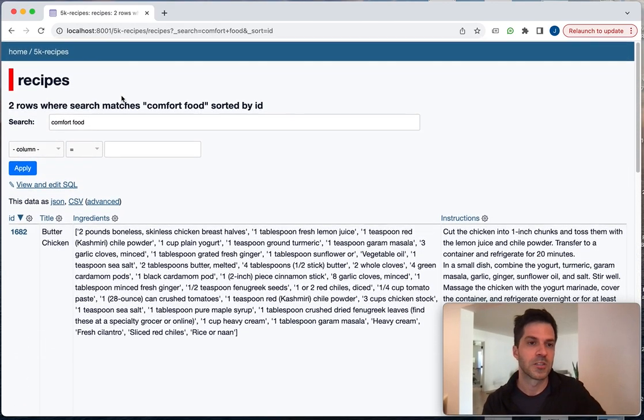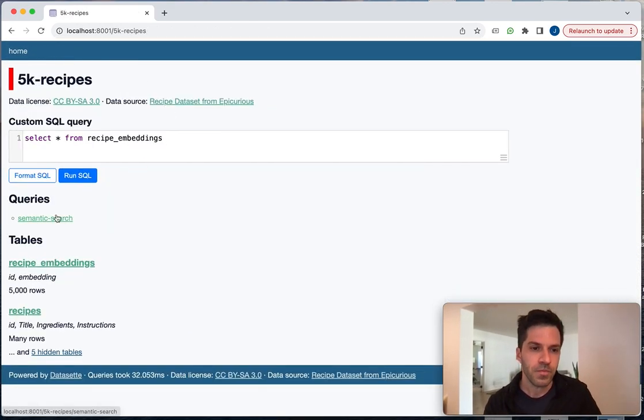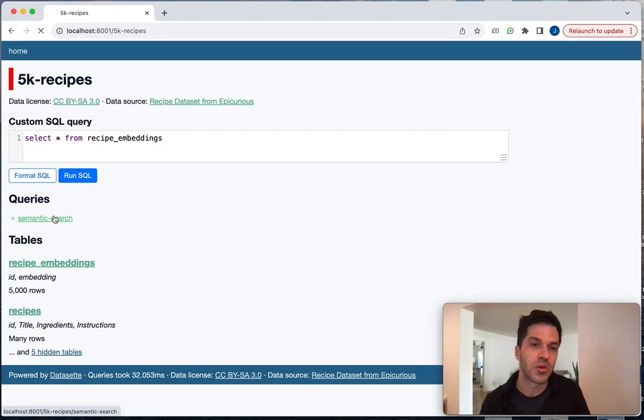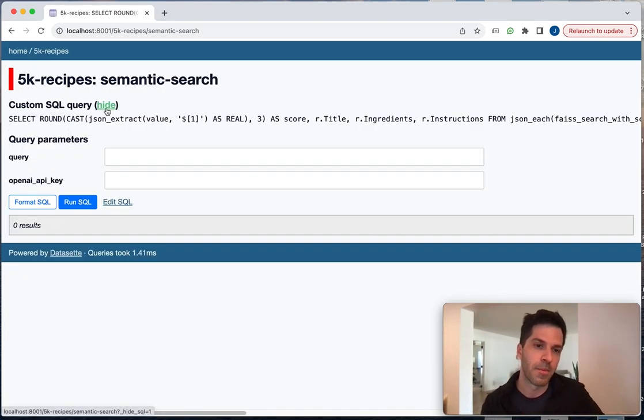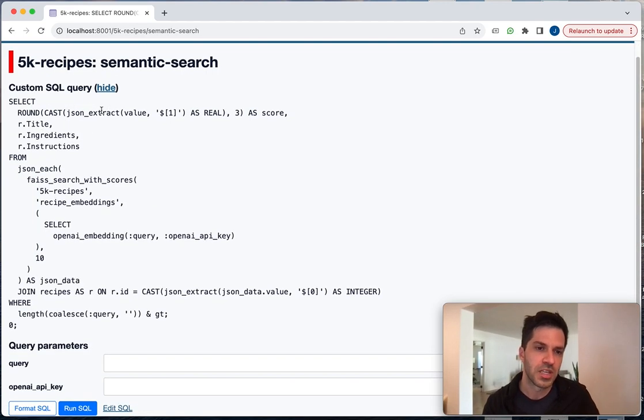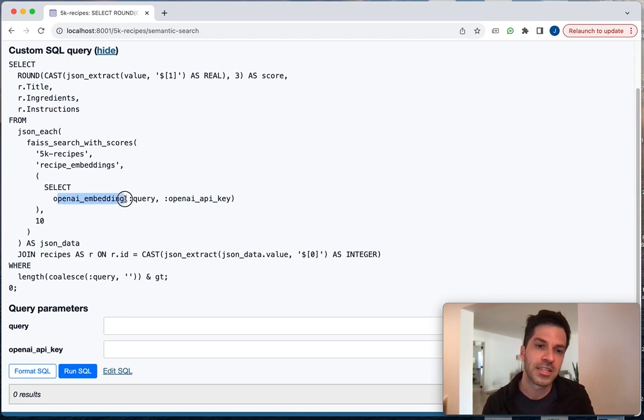Something I love about Datasette is I can develop these custom SQL queries that allow me to also pull in from Python libraries and install additional functionality. So I wrote this custom SQL query that first creates an embedding on the user query. In this case, we're going to take that term comfort food. We're going to create an embedding that stores the underlying meaning of that term.